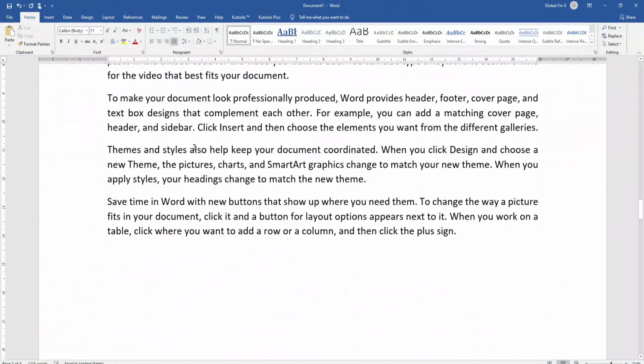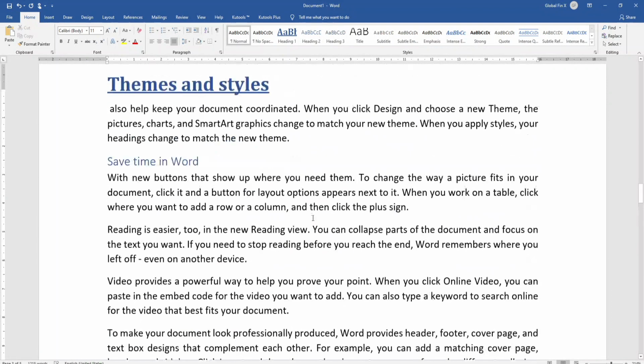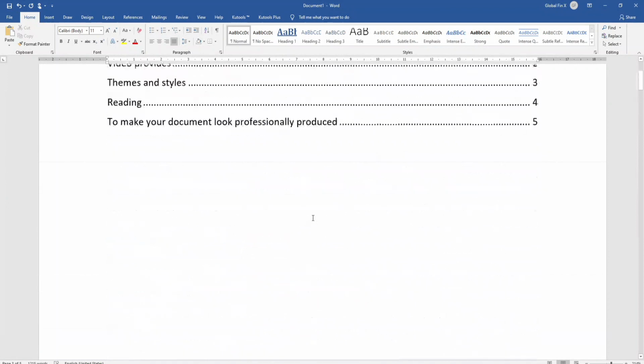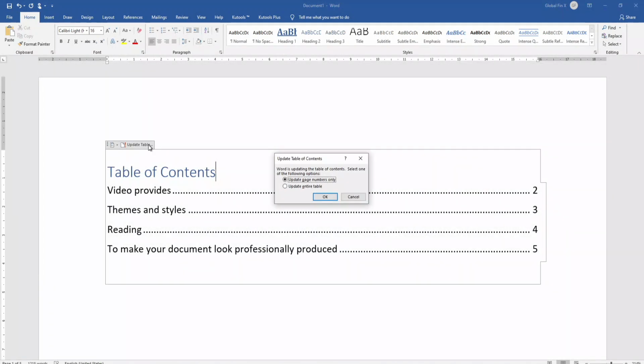Similarly, let's say themes and styles also help. So this is my subtitle 2. Let's say this is my heading 2. So I'm keeping it as heading 2. And now if I go back to my index, the index would not be updated with the subtitles, but I can click here, click on update table.